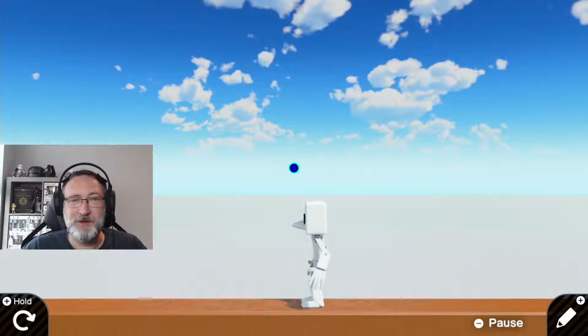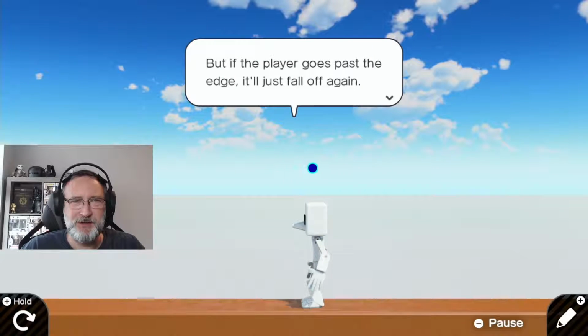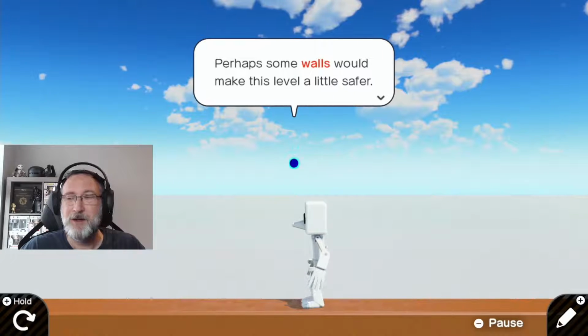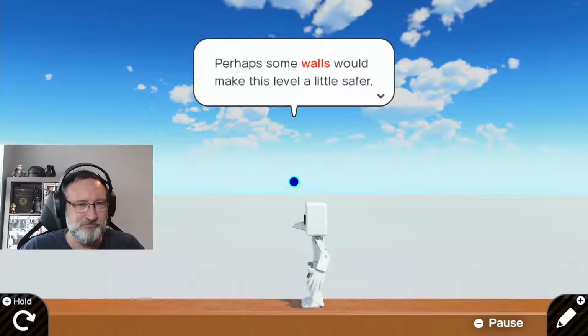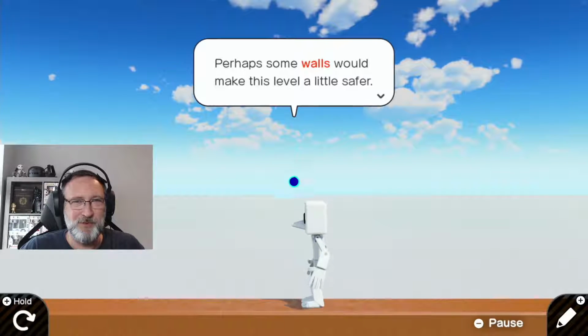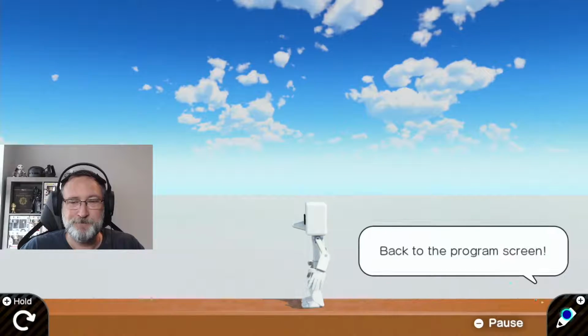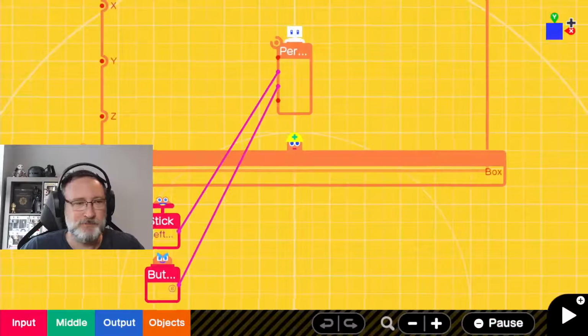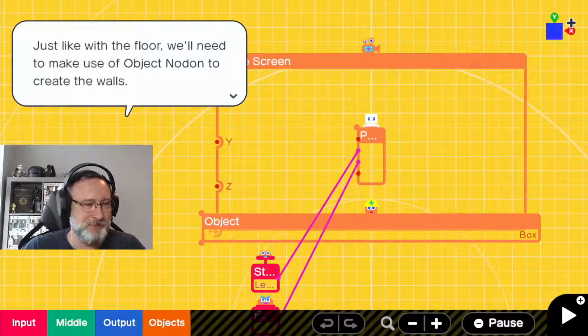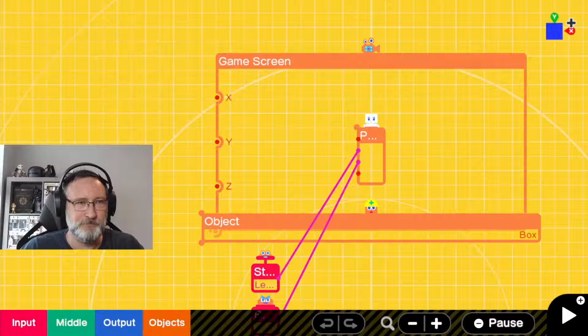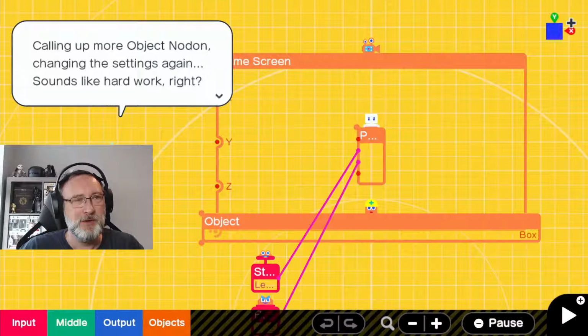Well, the floor is all taken care of, but if the player goes past the edge, it'll just fall off again. Oh, that must be what happened. I fell off the edge and just didn't come back. Perhaps some walls would make this level a little safer. Just like the floor, we'll need to make use of Object Node-On to create the walls, okay? Calling up more Object Node-On, changing the settings again. Sounds like hard work, right?